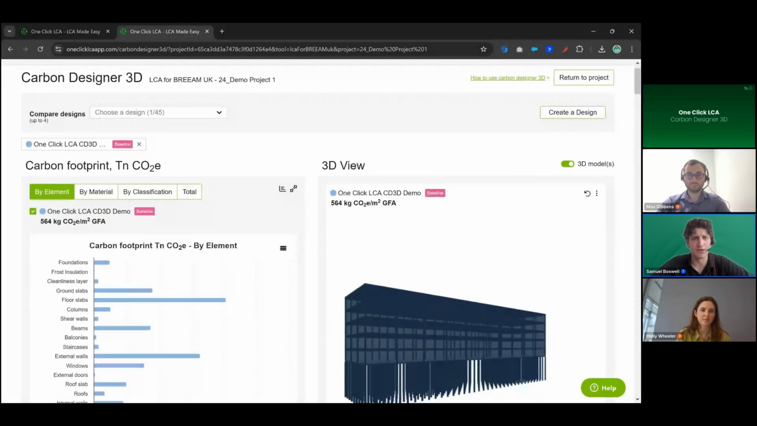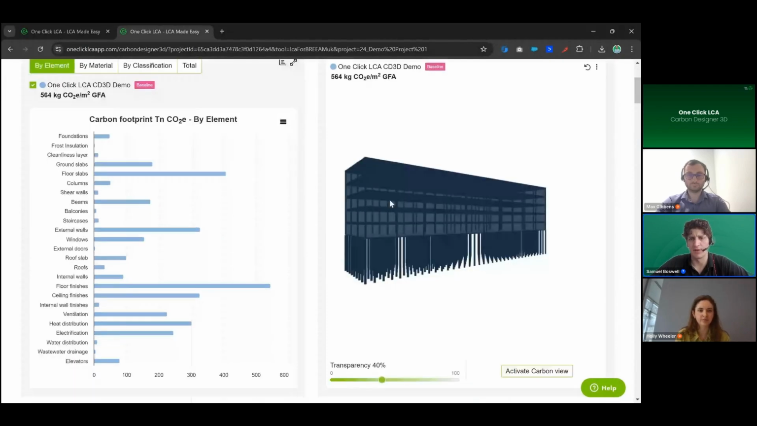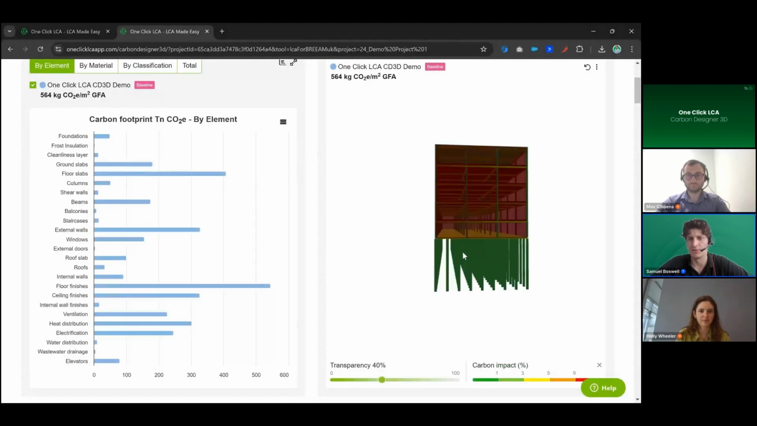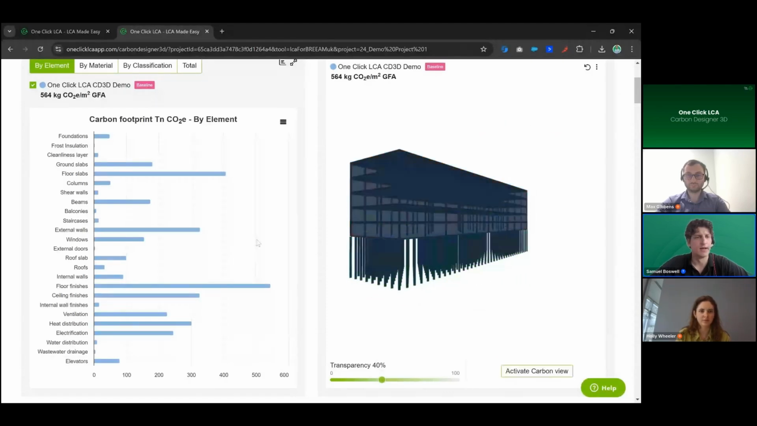We now land on the results page, where you can see we've got our building here, which I can highlight with our active carbon view. It shows where the main hotspots are coming from. And on the left-hand side, we've got a graph showing the tons of embodied carbon by building element.